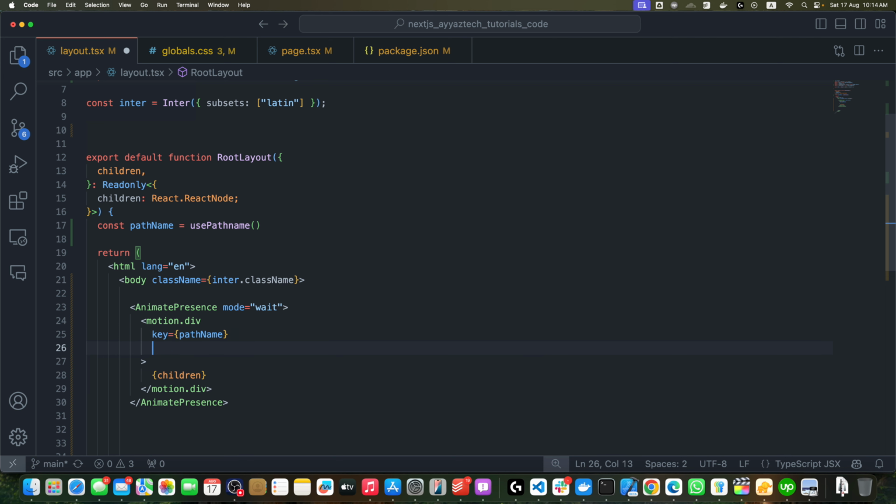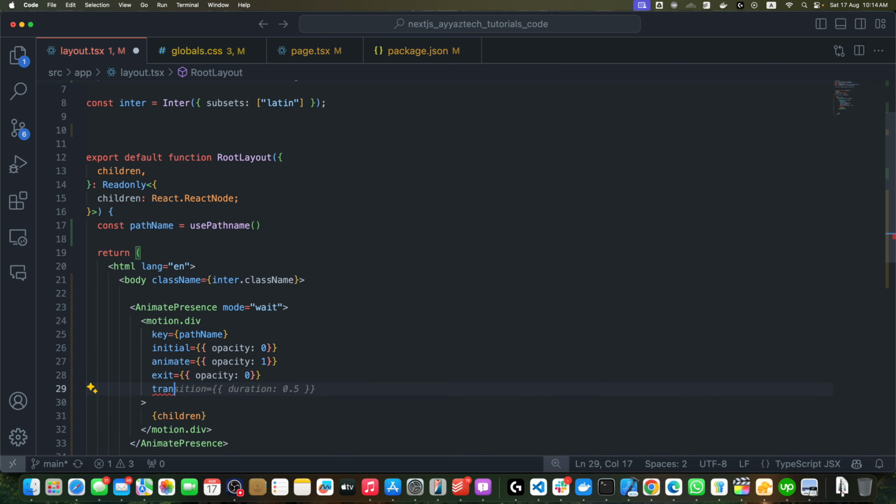And now I will pass the initial property where the opacity would be 0, and now I will add animate with the opacity 1. Then we will pass the exit property with the opacity 0, and we will pass the transition property with the duration 0.5. Save it. So this setup wraps each page with an animation container that fades in and out during the navigation. So let's test it out.